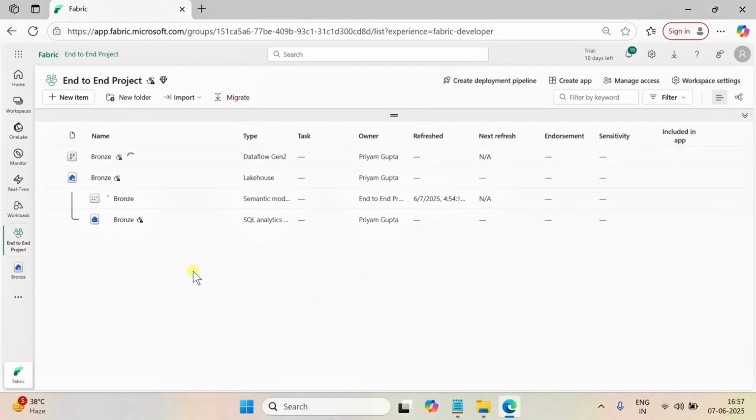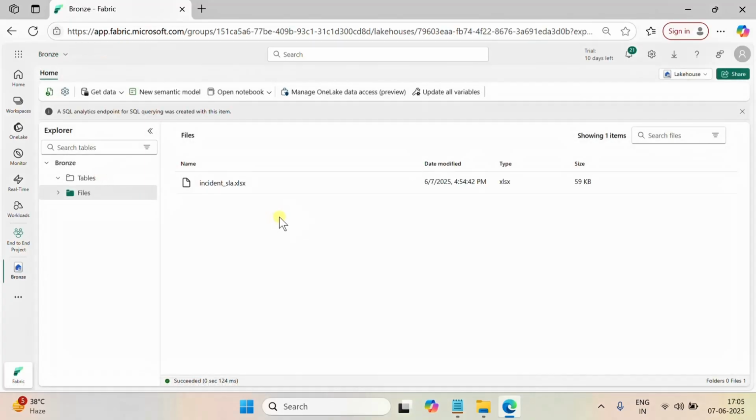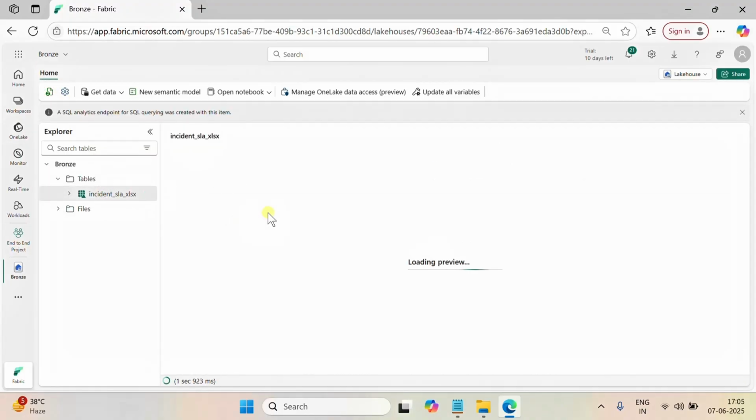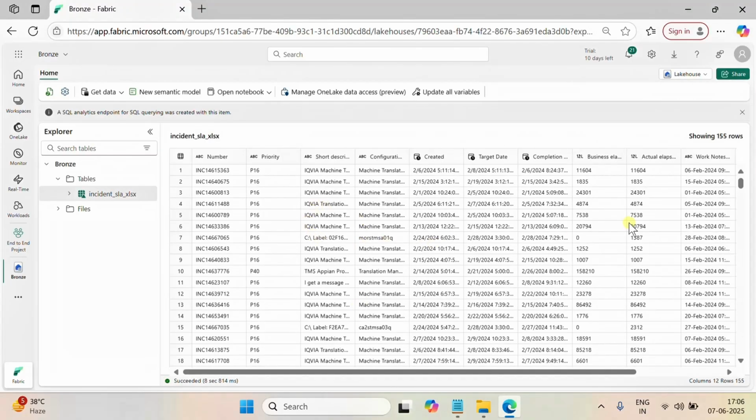So in the first step, we simply uploaded the file into the file section, and now we have converted that file with the help of a Dataflow Gen2 into a Delta format. That file will also be saved into the bronze layer, so we have raw data in our bronze layer. Let it update. Yeah, the bronze layer is completed. Let me go back to our bronze layer and show you the tables. Yeah, we got our incident table.